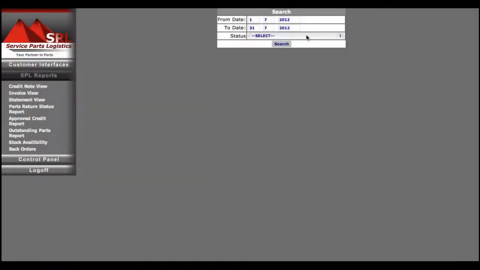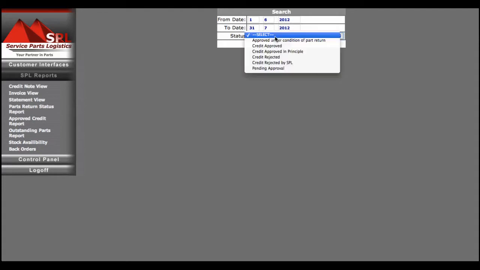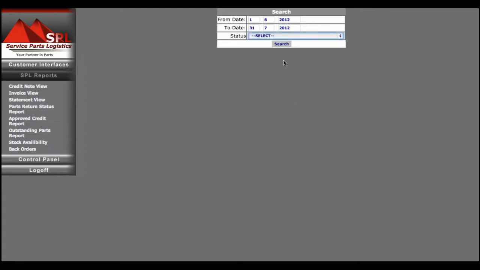And the first report that we're going to tackle here is the parts returned status report. That's just over here. So this will give us the information about each of the parts that have been returned and what status it is, and you can filter it by date. You can see I've selected June, July 2012, and you can also select it by the status of the return. If you don't select a status, it will just return parts in all statuses.